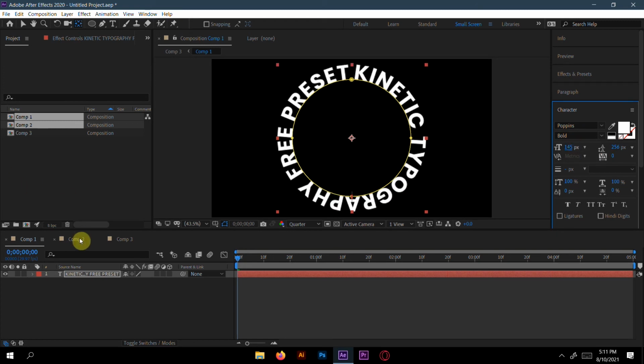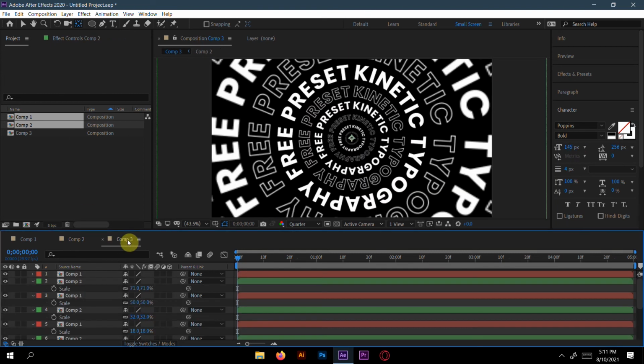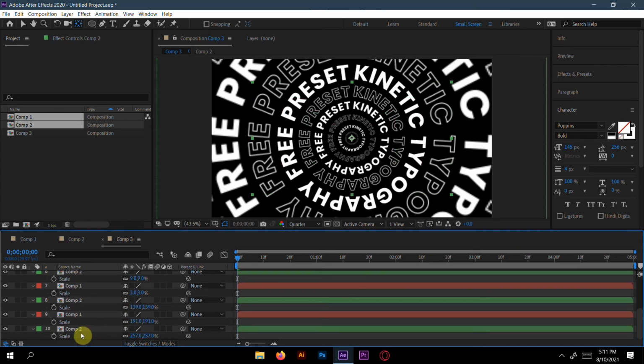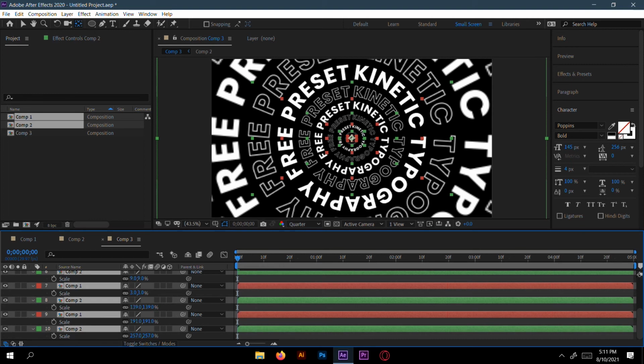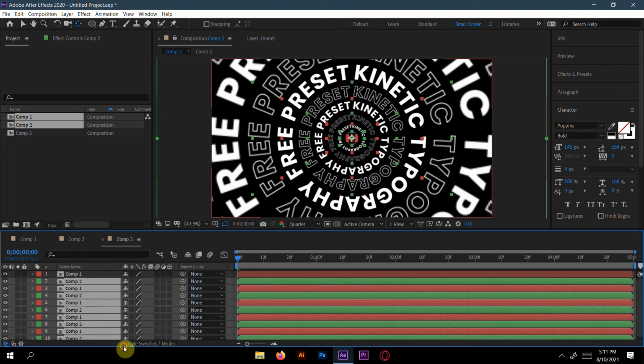145. In composition 2 also, I will increase it to 140. Yeah, the gap is decreased here. So okay, everything is okay. Now select this composition 2 and select this last 10 number composition 2 and press S. Okay, then everything is gone.